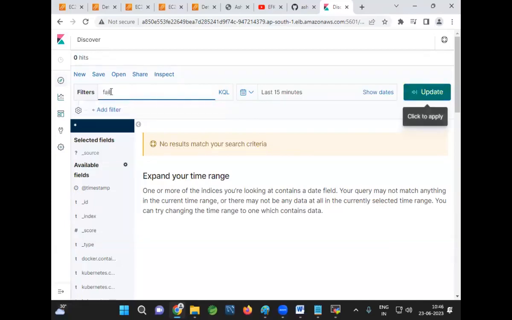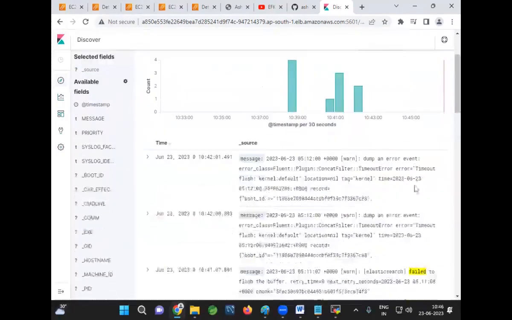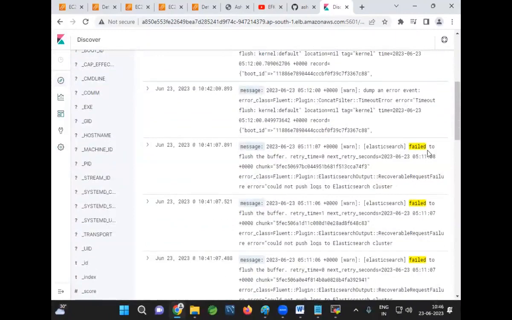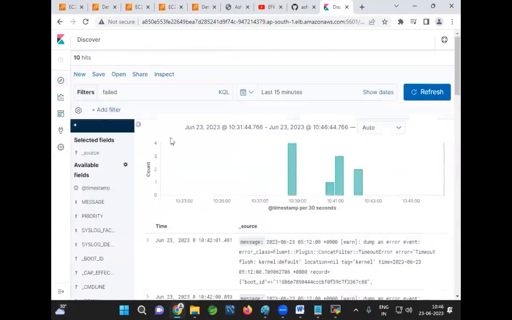So let me go for failed. Click on update. Now, is there any log message available with a keyword called failed? Yes, failed to flush the buffer. Product form validations failed. So my log message contains a keyword called failed. So when I give the keyword, it searches for the messages which match the given keyword, and only those messages it is going to retrieve.